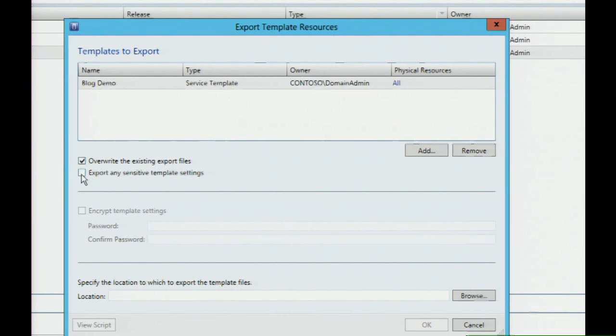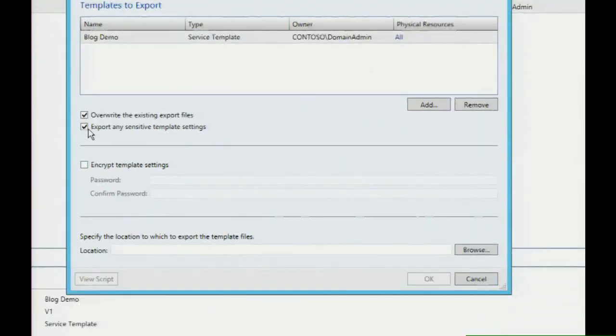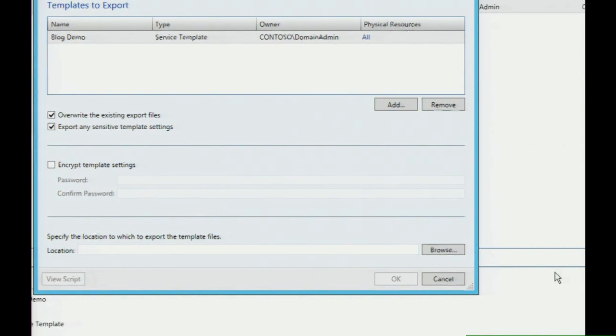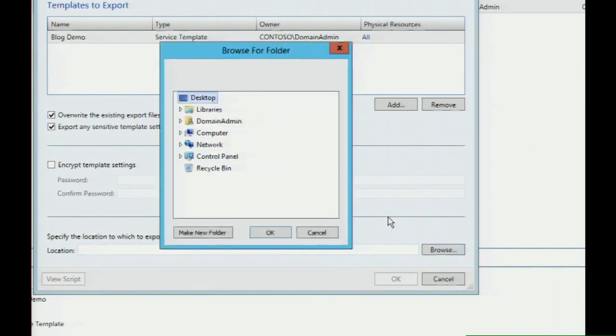And sensitive service settings, things like the OS product key and things like that, by default won't be exported. So if you check this box, they will export that information. And then if you are checking that box, you might want to consider checking the next box, which is encrypt the service template settings, and that will require a password when you import it. So for location, I'm just going to be simple here and put it on my desktop.